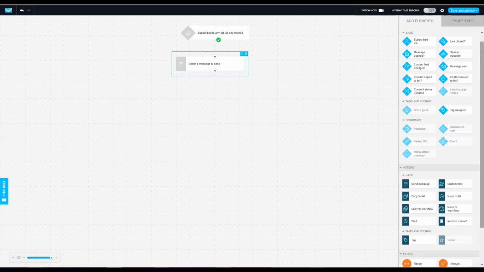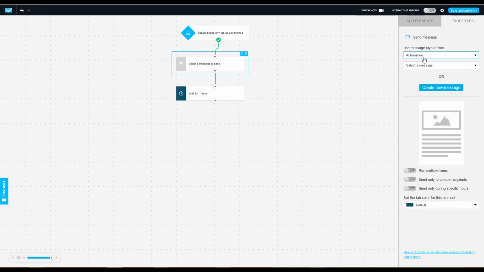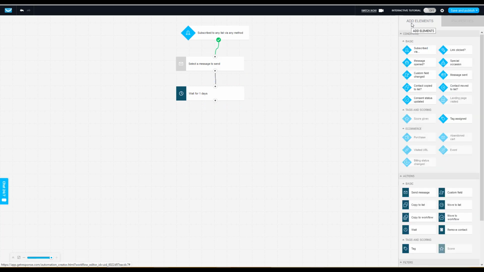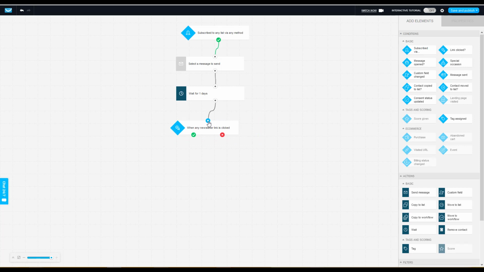I have to wait for some time because I don't want to send email after email after email. So I wait, let's say, for 1 day, and I'm connecting all of these dots in order to work. You can quickly customize the message you want to send, and you can wait 2 days if you want. And we can add another element now. Let's say our subscriber had to download our ebook. When any newsletter link is clicked, we are qualifying if that subscriber has downloaded our lead magnet.